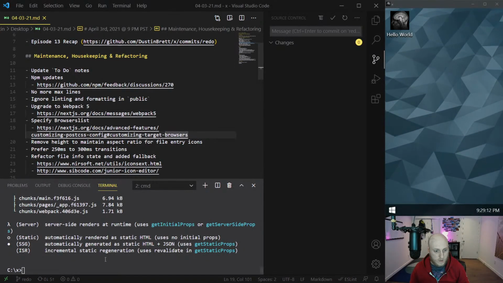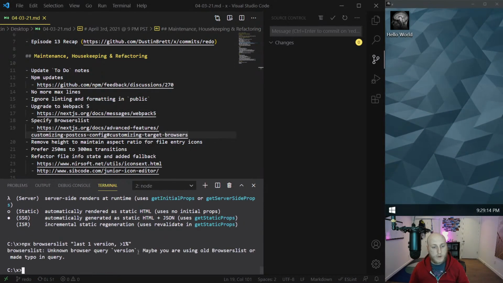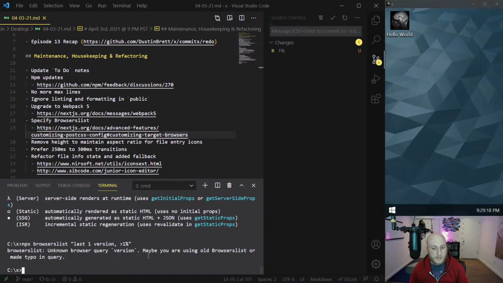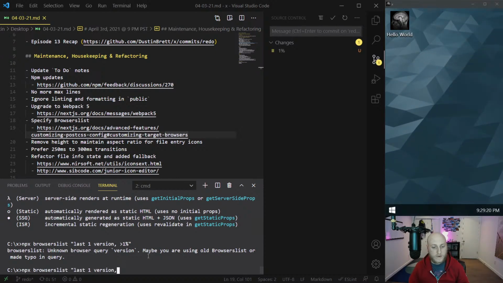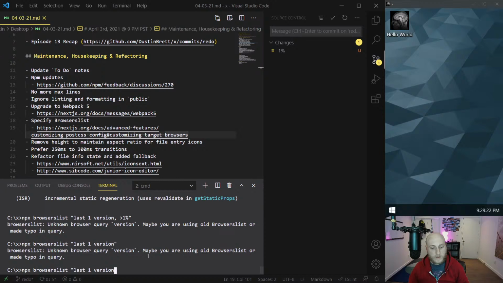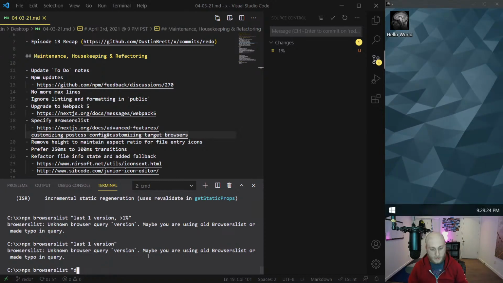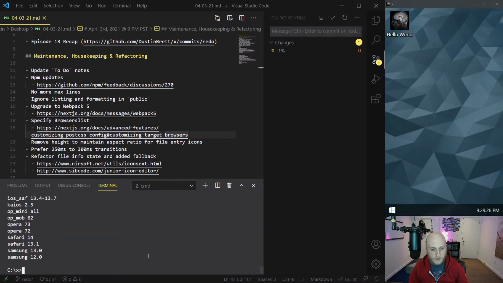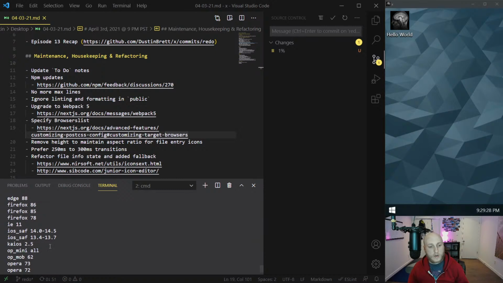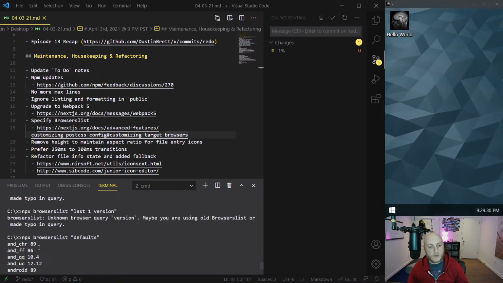And I'm just going to do it in the console here. So if I run this command, that example seems to be invalid. Nice. What if I just do this? Okay. What if I do defaults? Because I know that was part of what I wanted to do. There we go. So that's the result we get, where it shows those are the default browsers.